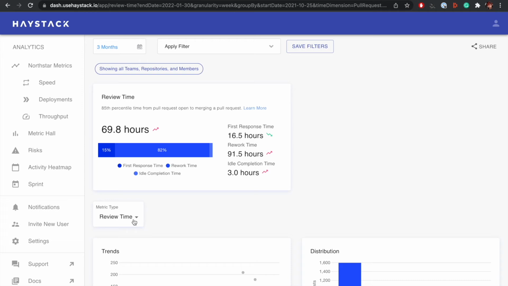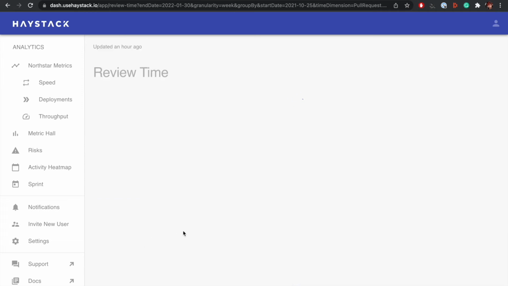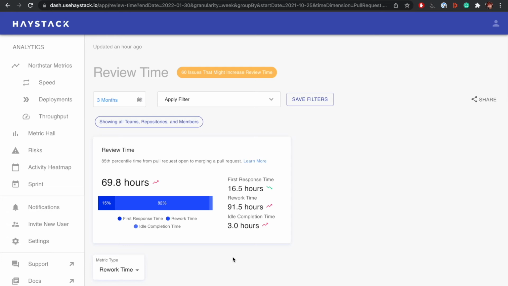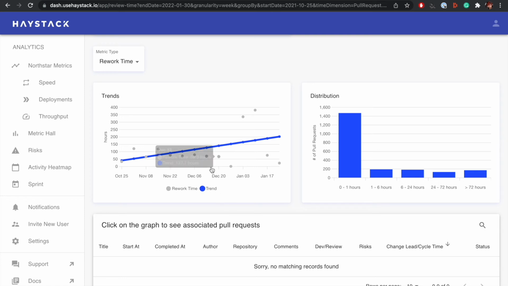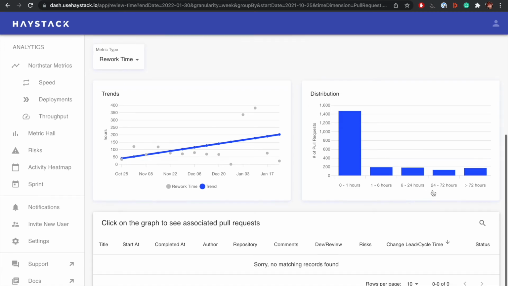So let's take a look at what we can do. Let's drill into rework time. So drilling into rework time here, we see something that's quite interesting. Effectively there's a few interesting distributions here. So we see that this is trending up, but we can also break this down by the number of pull requests and what distribution is used here.